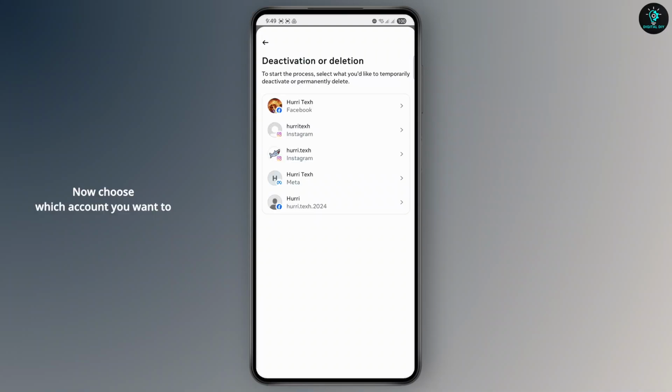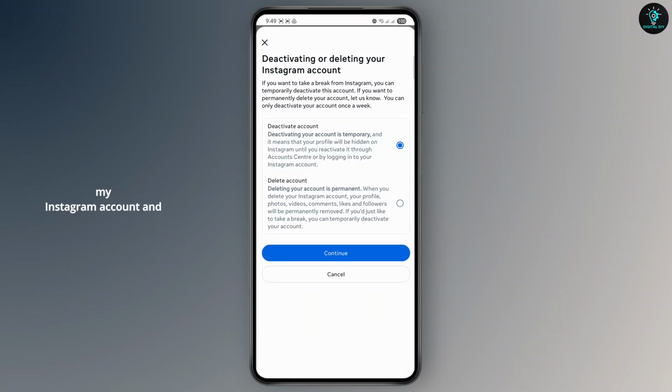Now choose which account you want to deactivate or delete. I'll just select my Instagram account. And then the first option is to temporarily deactivate your account, which means that your profile will be hidden on Instagram until you reactivate it through Account Center or by just logging into your Instagram. But if you're sure that you want to delete it permanently, select the second option.